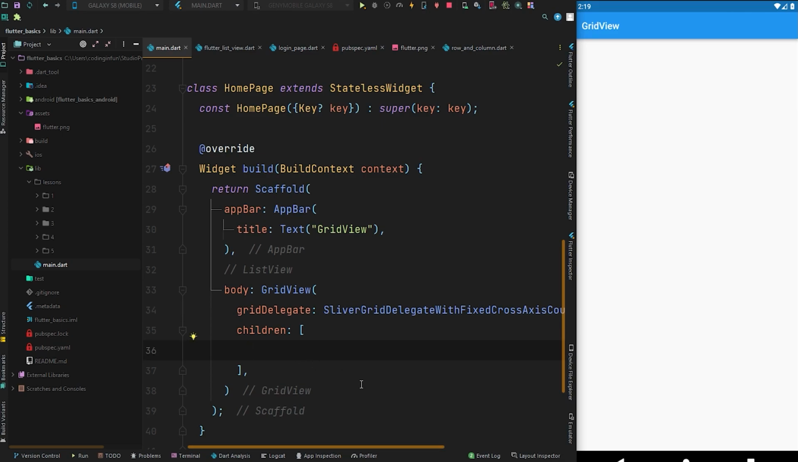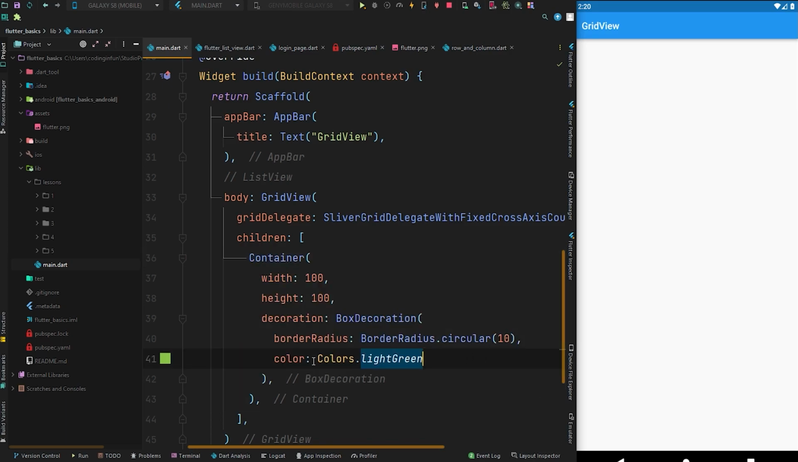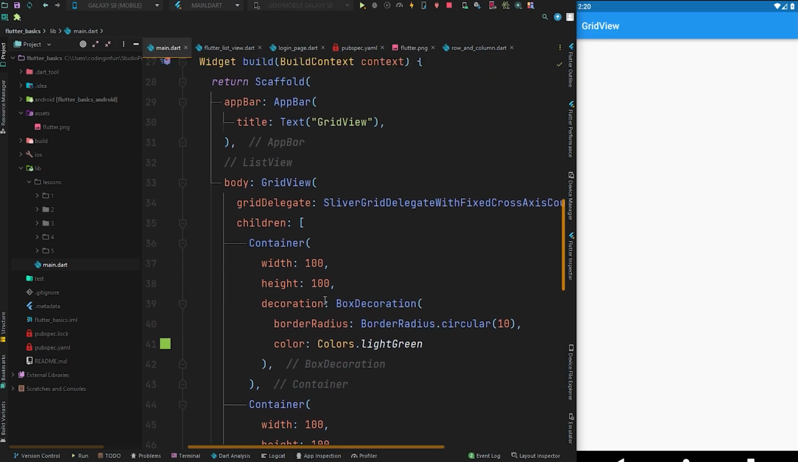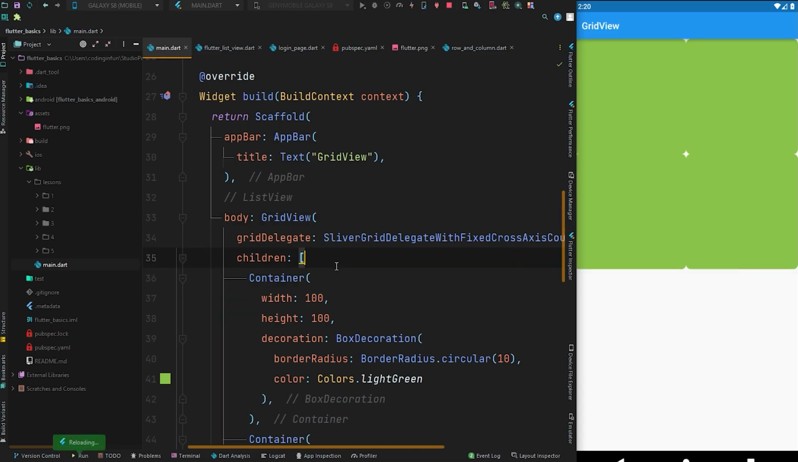to have again some containers to have some boxes to show up in the grid. So let's say we have a container in here. So we got this one container with some width and height and decoration, BoxDecoration, and border radius is 10, like to have some rounded corners, and the color light green. Now let's copy this and paste it 4 times. So we got one container 4 times in the children of our grid view. Now Ctrl S to hot reload.